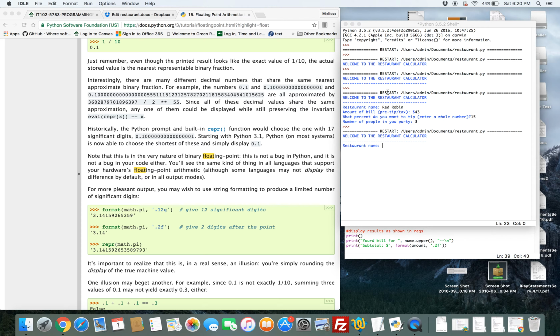So my restaurant name, Red Robin. Amount of pre-tax was so $43. What percentage? I'm going to put some 18%. Number of people in my party is 3. And I have something going on. Line 26. Tip percent float. Tip percent divided by 20. So I did something wrong there. Or divided by 100.